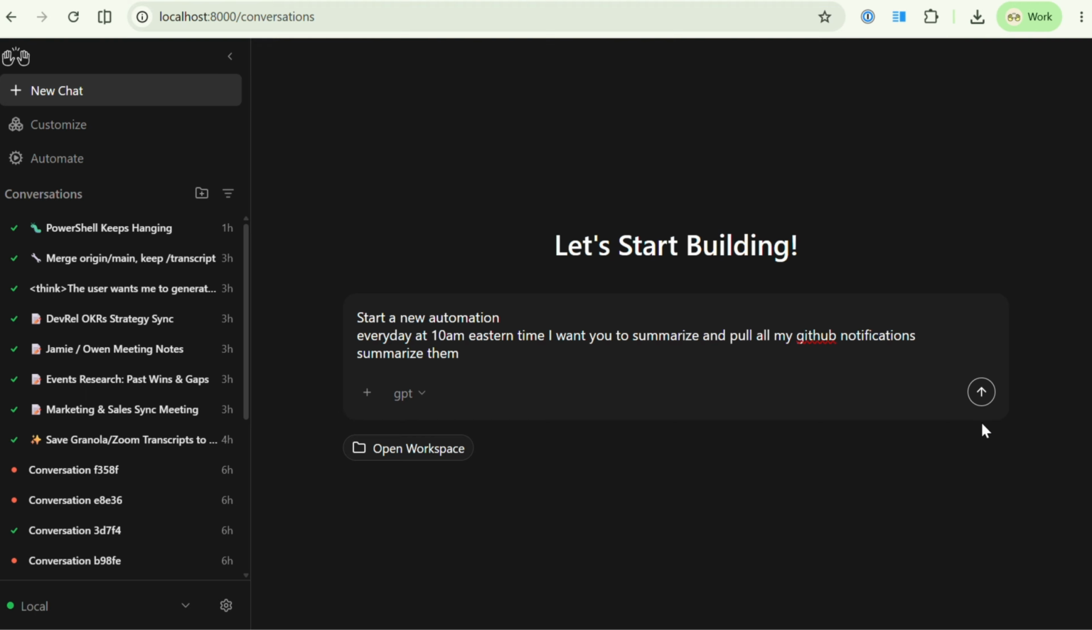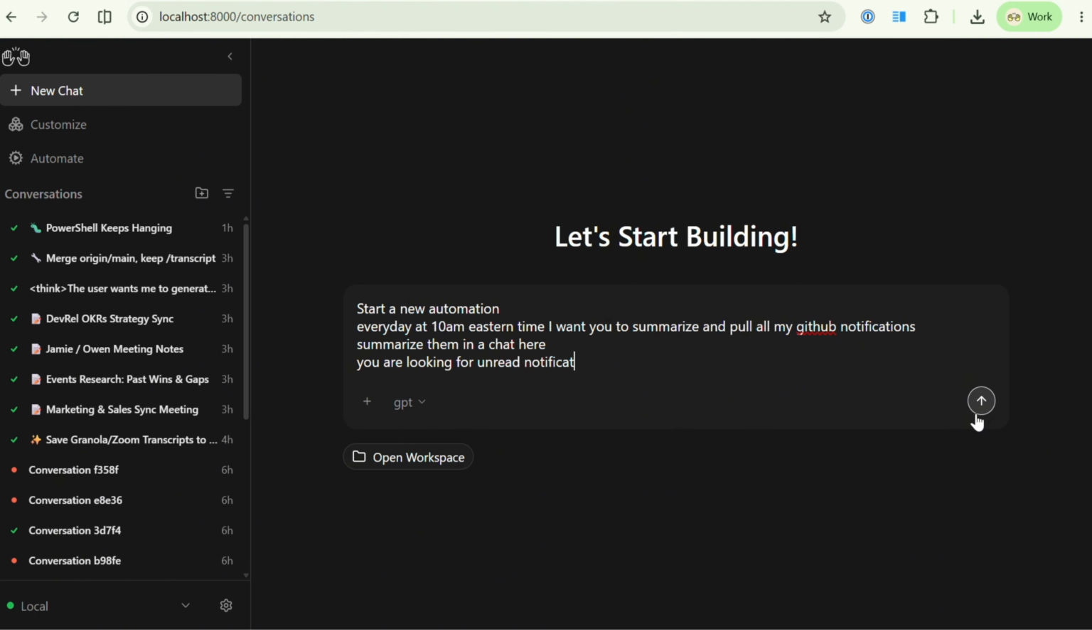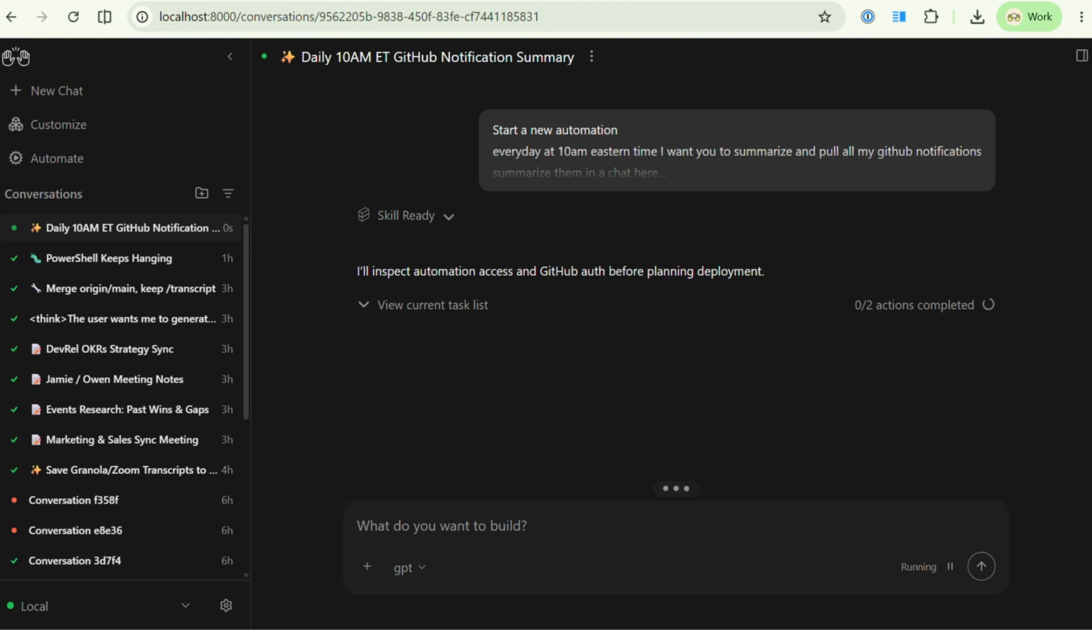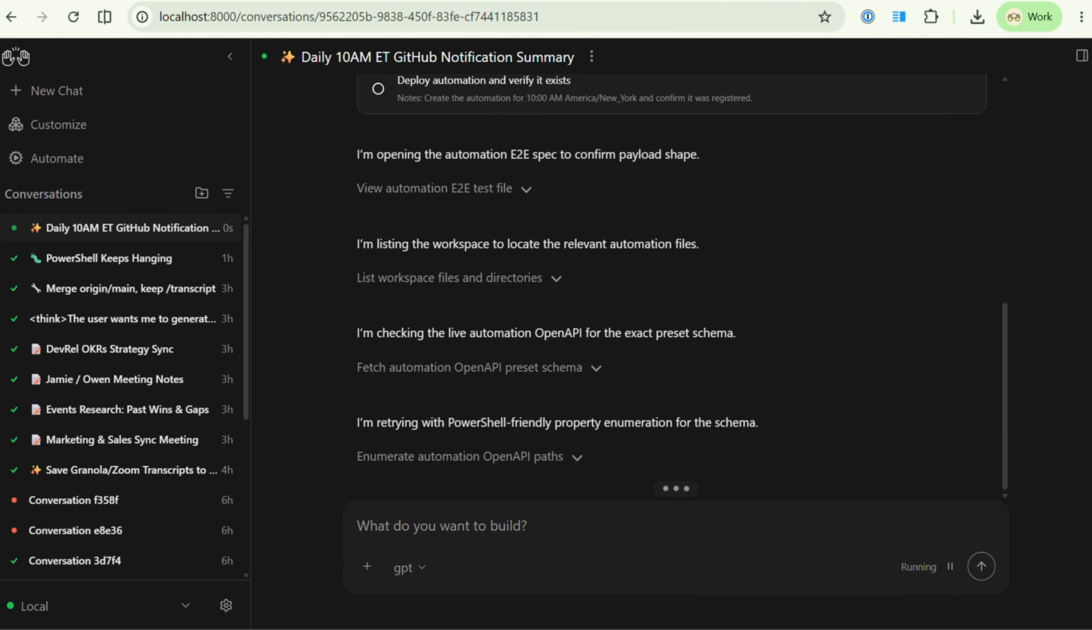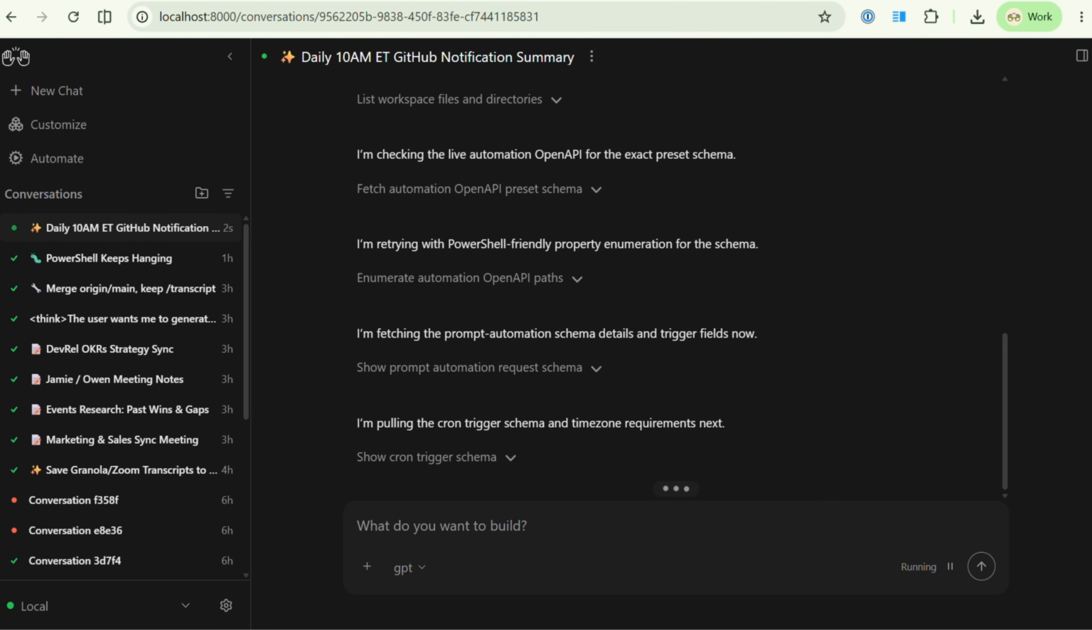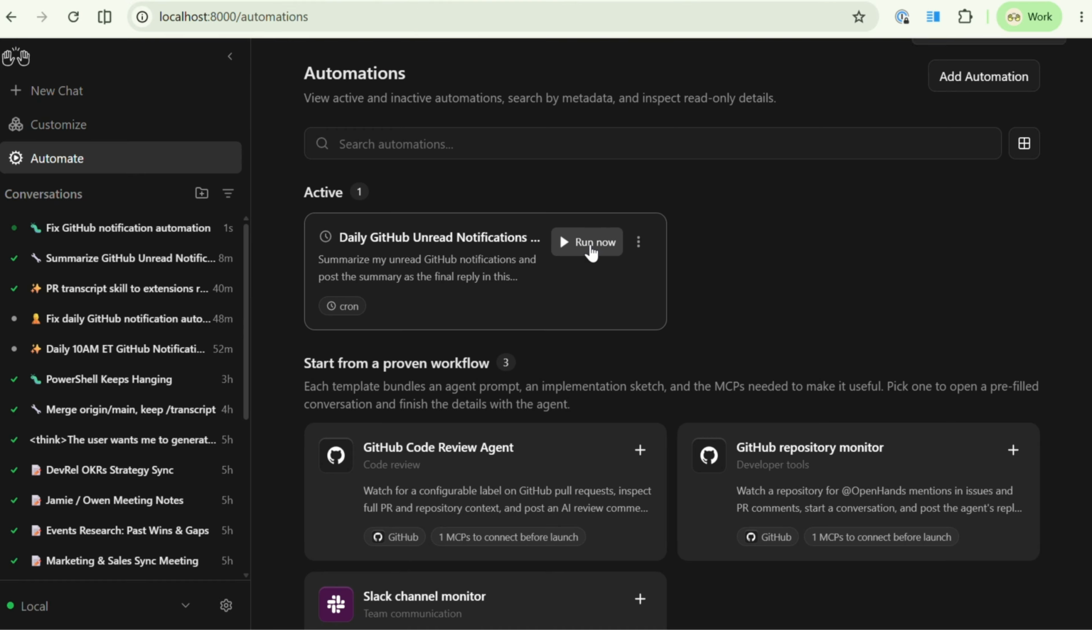From there, you can use any LLM model that you want. I'm using GPT. If it's a simple request, you can also use something like Minimax, and then the agent will go ahead and get started on that task. Once it's done, I'm going to return to the Automate tab, and I'm going to go ahead and trigger it to run now, only for demonstration purposes.